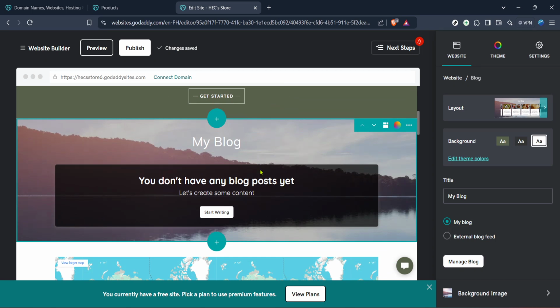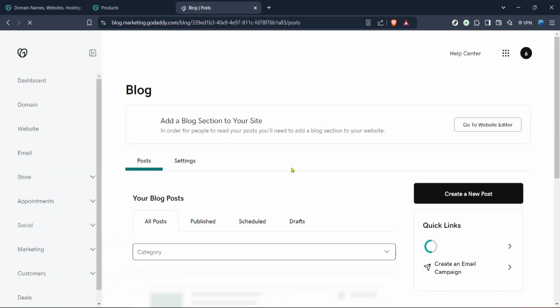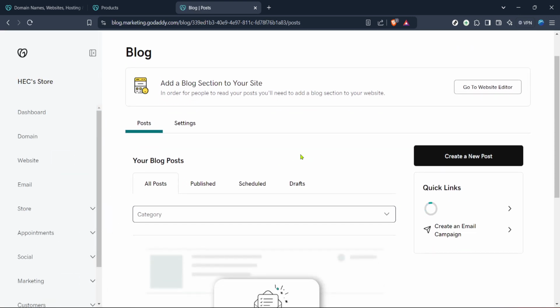Finally, to seal the deal, click on Add. By doing so, you're confirming your choice to incorporate a blog into your website. In a matter of moments, you'll have a new blog section on your site, ready to be filled with engaging posts and articles. And there you have it. A straightforward way to enhance your website with a blog using GoDaddy Website Builder, making it a richer, more dynamic experience for your audience.